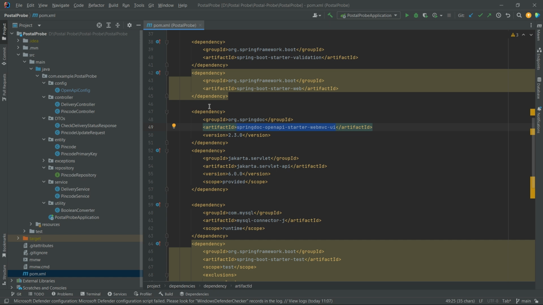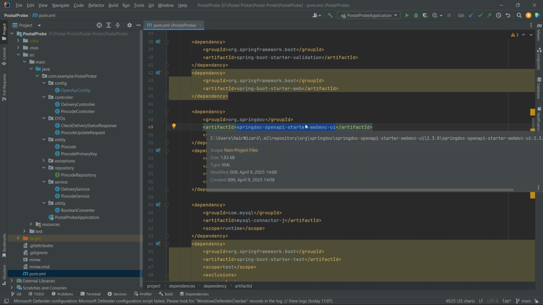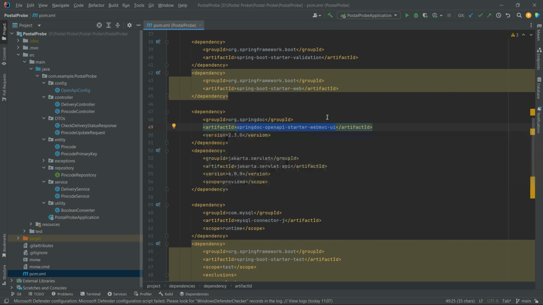So the first step in the integration of Swagger UI in a Spring Boot project involves the addition of this dependency to your project. The dependency I'm talking about is the springdoc-openapi starter webmvc ui dependency. If you're using Maven for your project management, you can add this dependency to your pom.xml file. This is the file where we store all our dependencies, so you need to add it there.